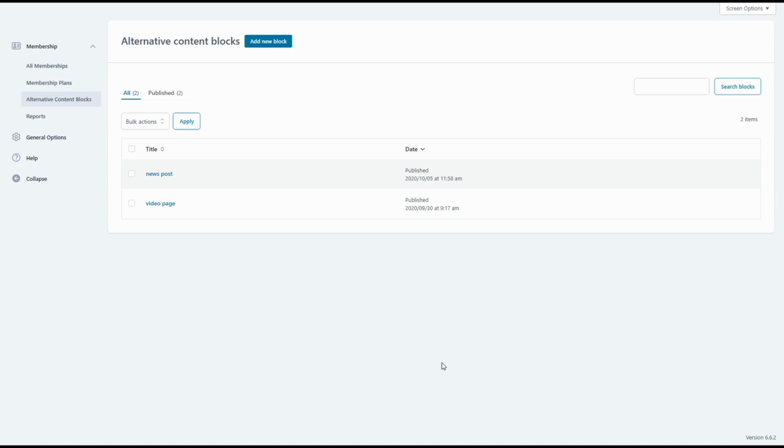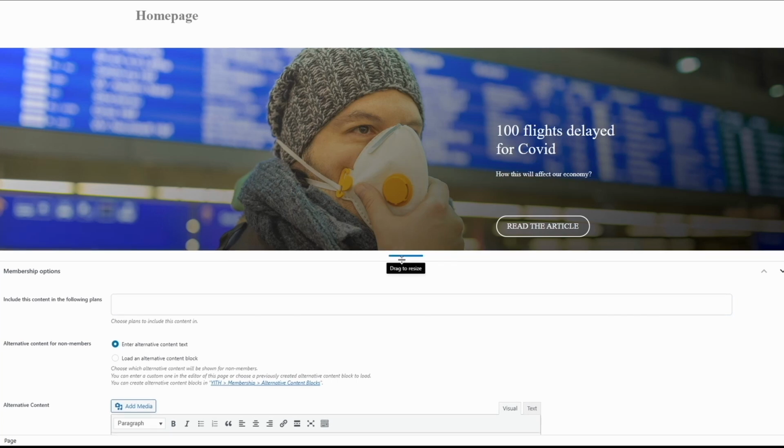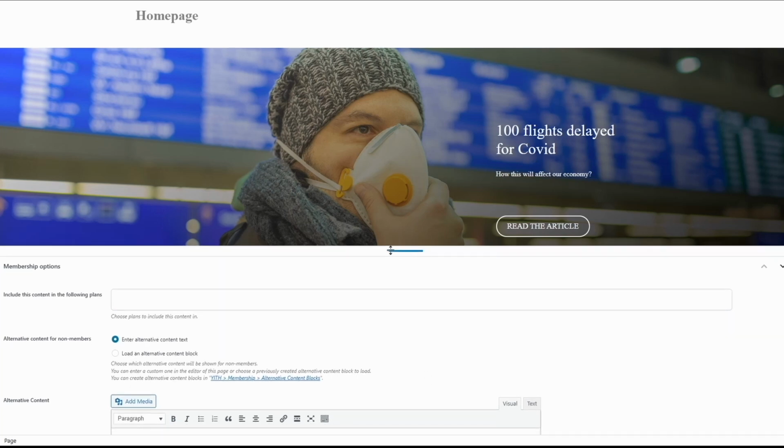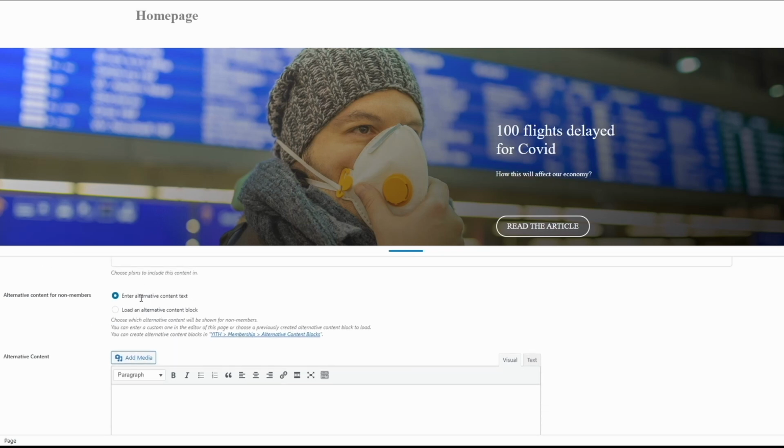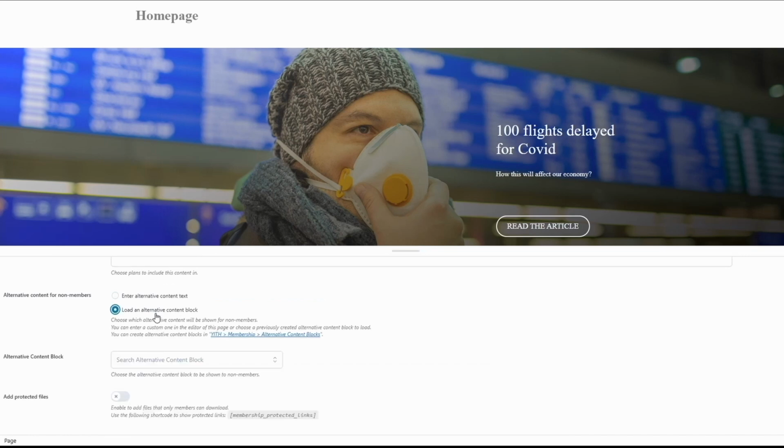Keep in mind you can override this block on each product, post, or page that has restricted access. So let's go edit the page to see where you can override these options. So we're on the home page, but it could be any other page or post. We can move this in case we need to resize the section where we have membership options. Here's where we can decide if we want to include this page in a specific plan. For alternative content, you can either enter custom text here to show us alternative content on this page, or you can load an alternative content block that's already created and search for it here.